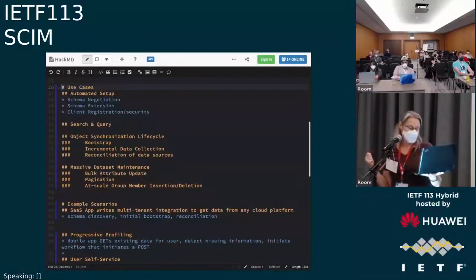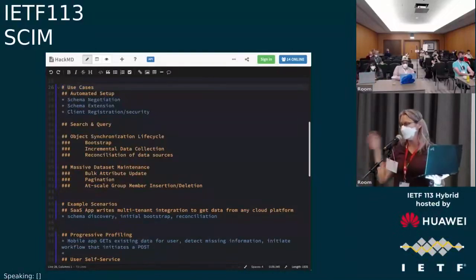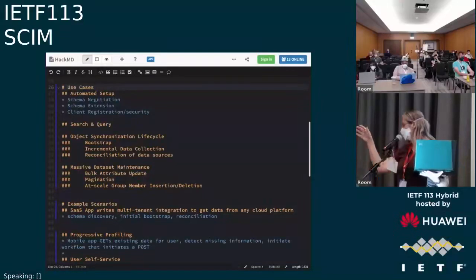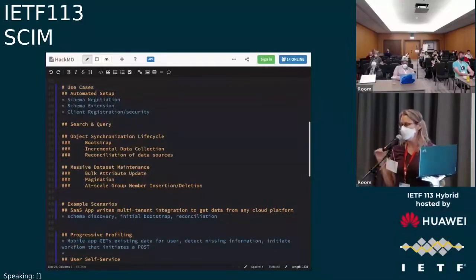So one is sort of a life cycle, that really the idea of managing a given object in SCIM, which is how do you create it? How do you read it? How do you update it? How do you delete it? And then the second one is now, how do you do these things at massive scale?